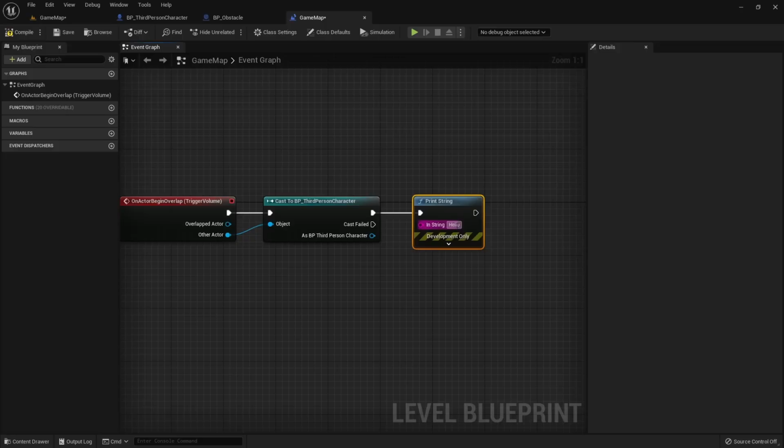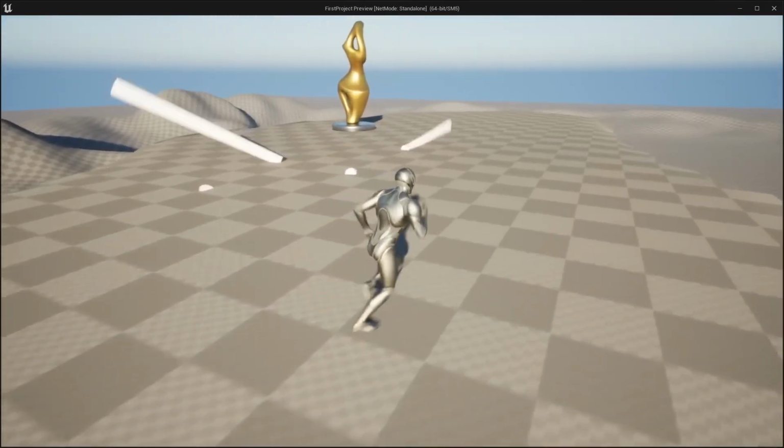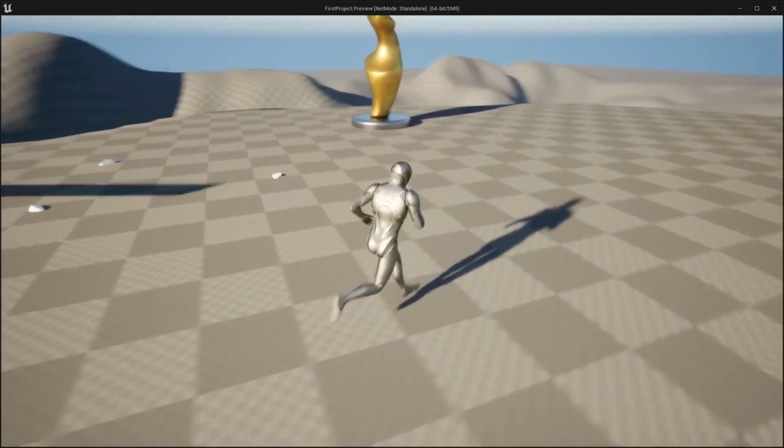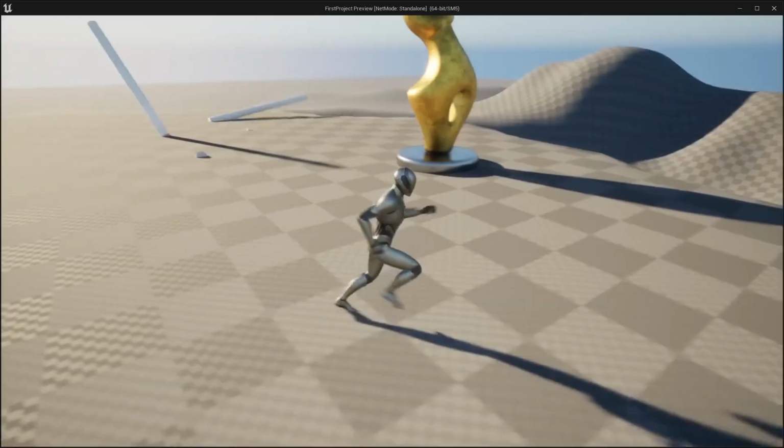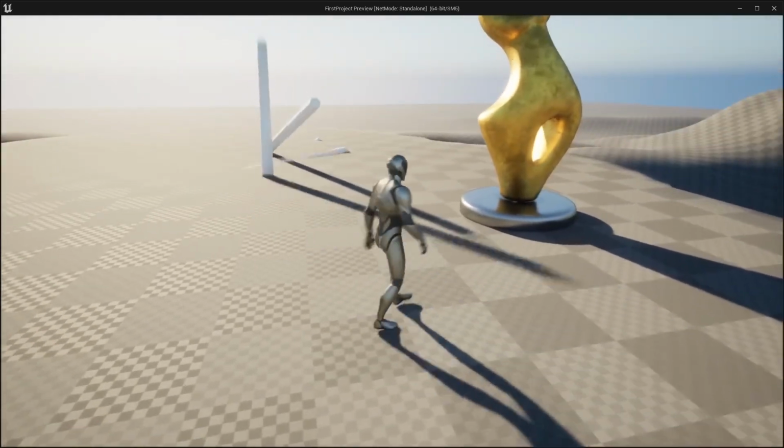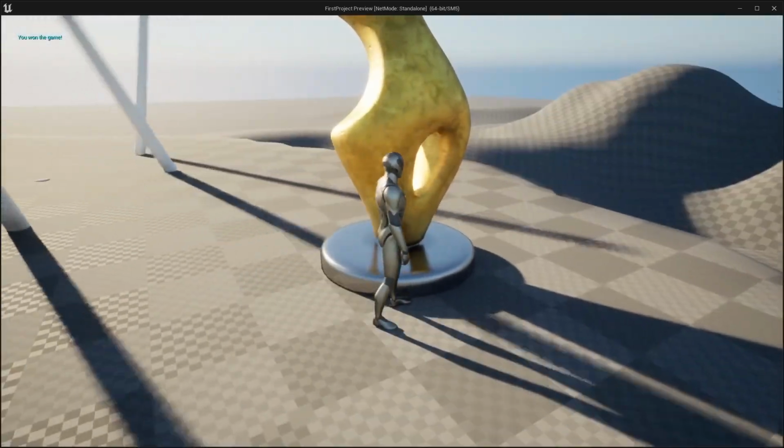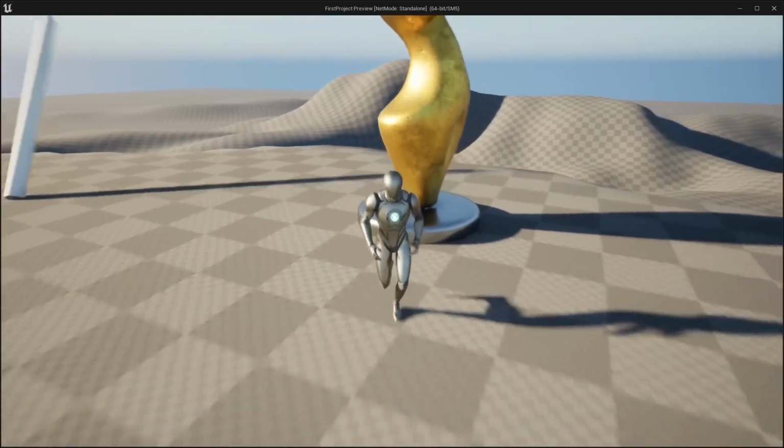So the sentence that I want to come up is "You won the game!" Ideally, pressing play, I'm going to walk around my obstacle course. We will fix that in a bit. And as soon as I come into contact with the trigger volume, we see in the top left-hand corner, we get the string "You won the game."